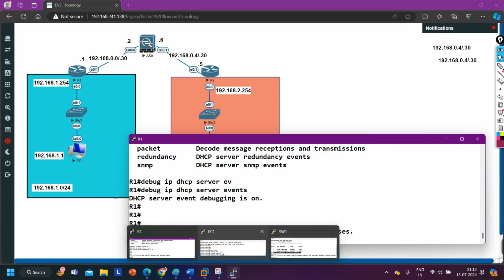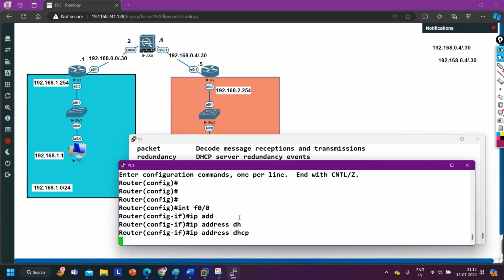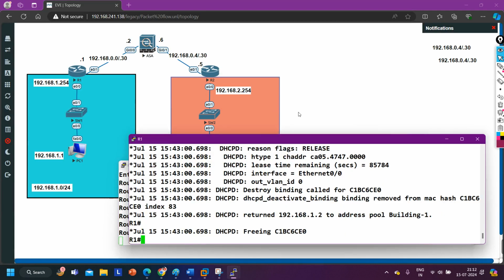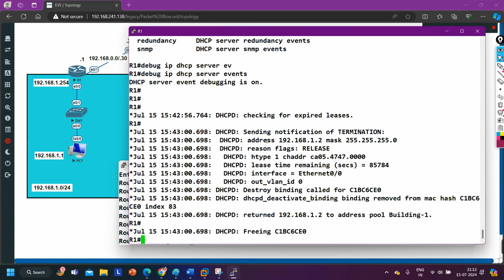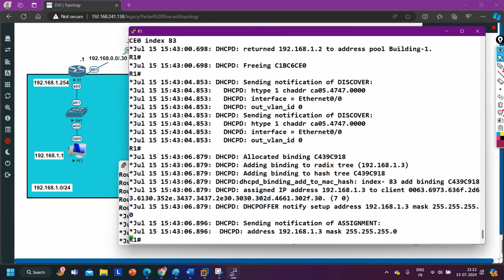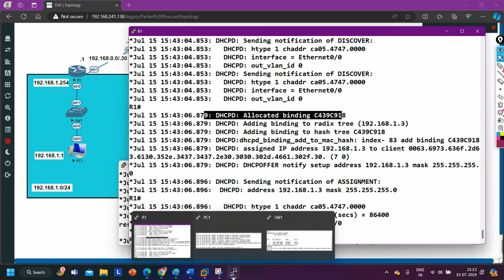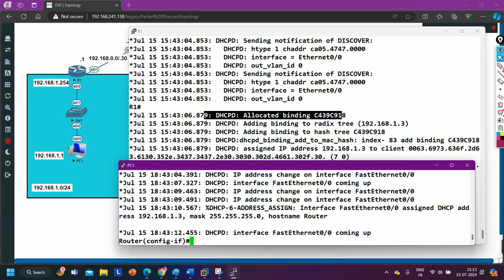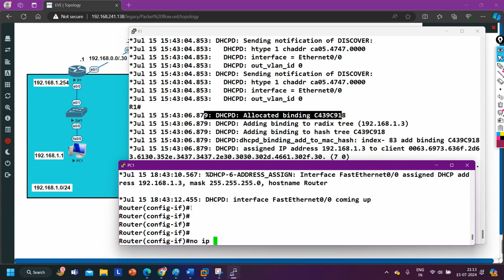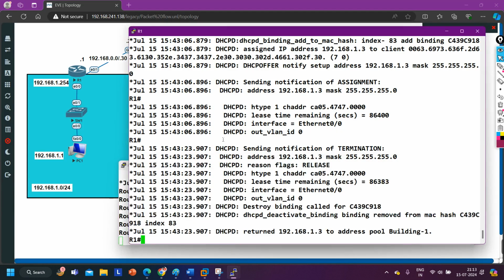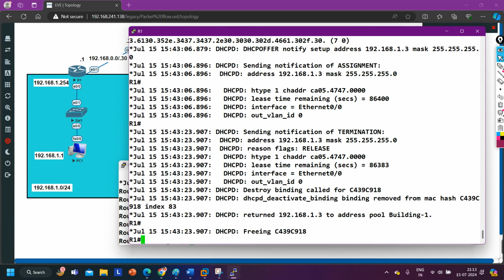Now again I am going to request an IP address from the PC, so ip address dhcp. This time you can see the process. Wait one minute. Let me do one thing here. First on the PC I'm going to say no ip address, because we have some messages for releasing the IP address as well.